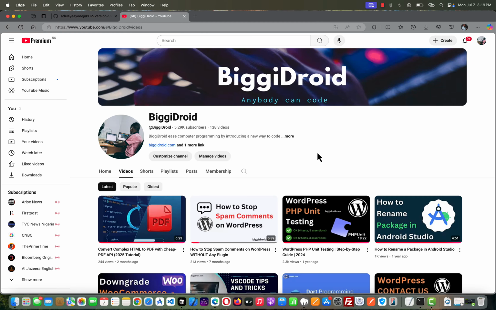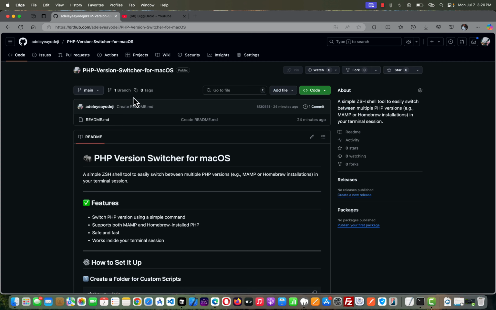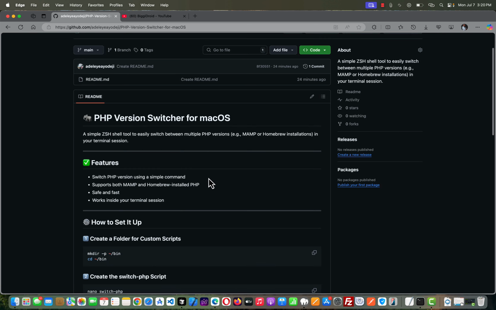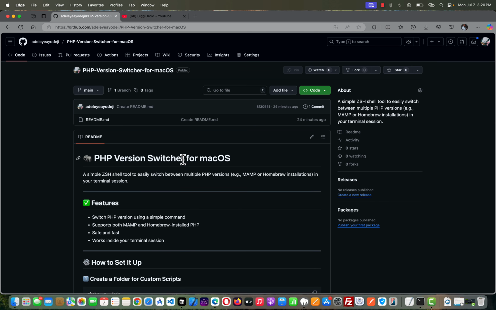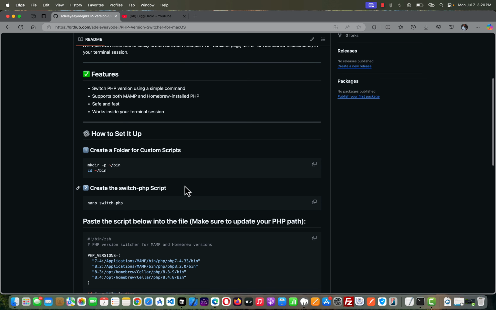In today's video, you're going to be learning how to build a simple PHP switcher for macOS. Okay, so to get started, the first thing you're going to do, and in case you have access to this Git documentation, I will also drop the document in the description area so you can follow along so it works for you.